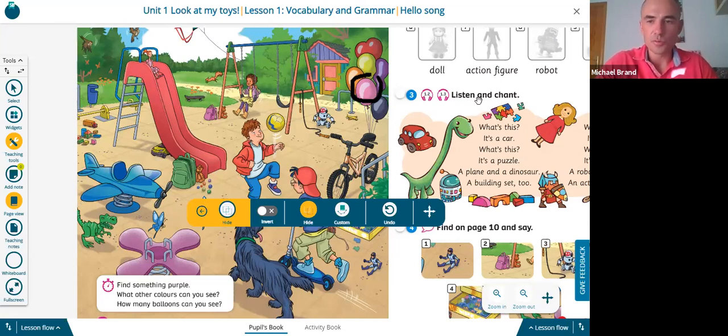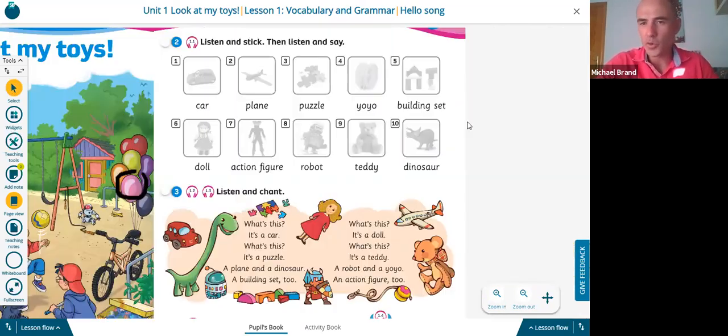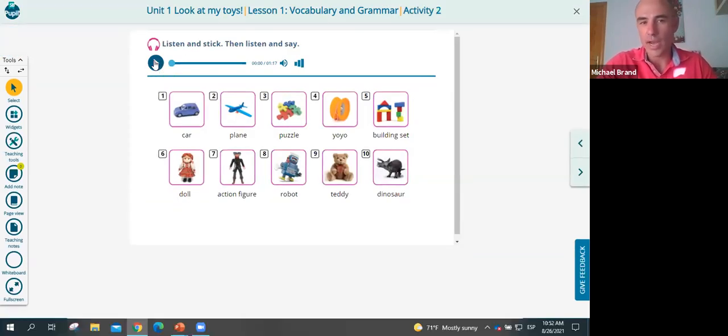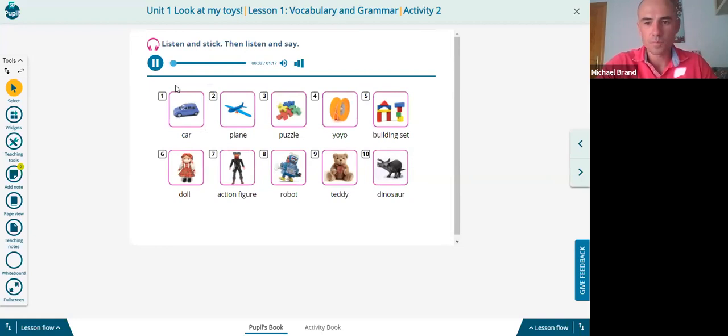Now the second activity, I'm just going to click on the second activity here. You can click in to do the interactive activity. Now this is an activity where it's listen and stick. Look at my toys. It's a car. So the students are listening. It's a plane. And sticking in their stickers as they go, because they've got stickers in their book. And then the next time they actually say them.